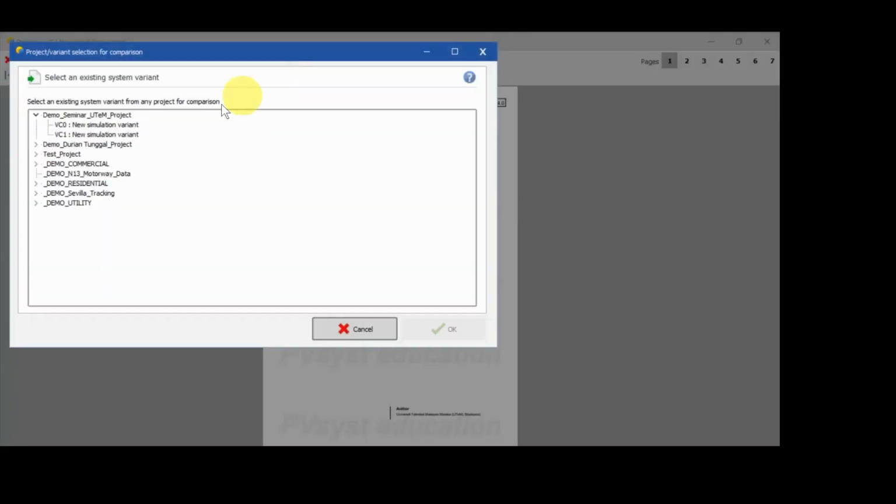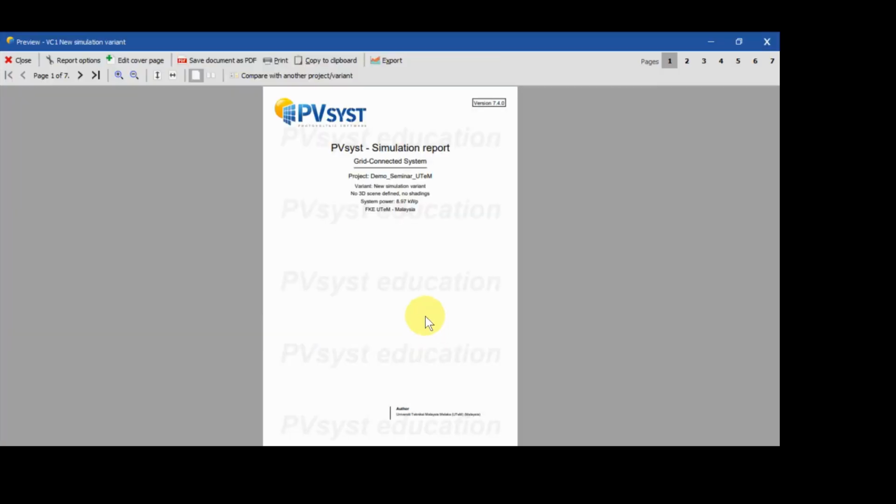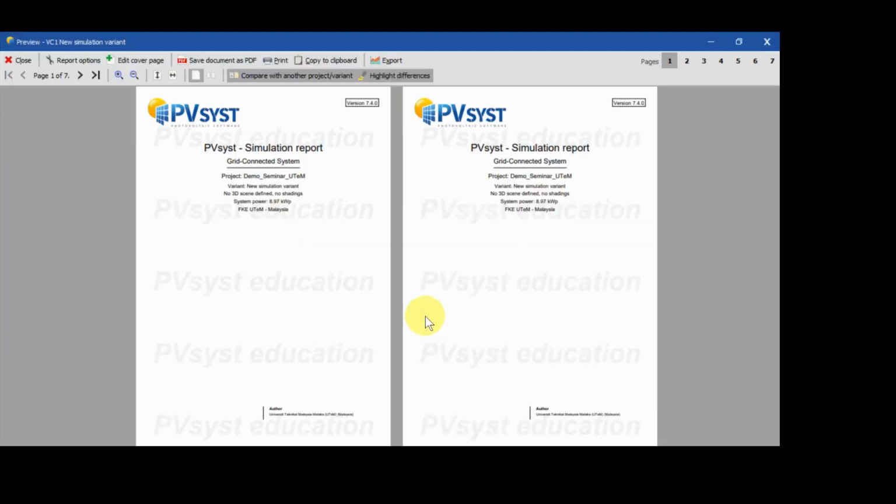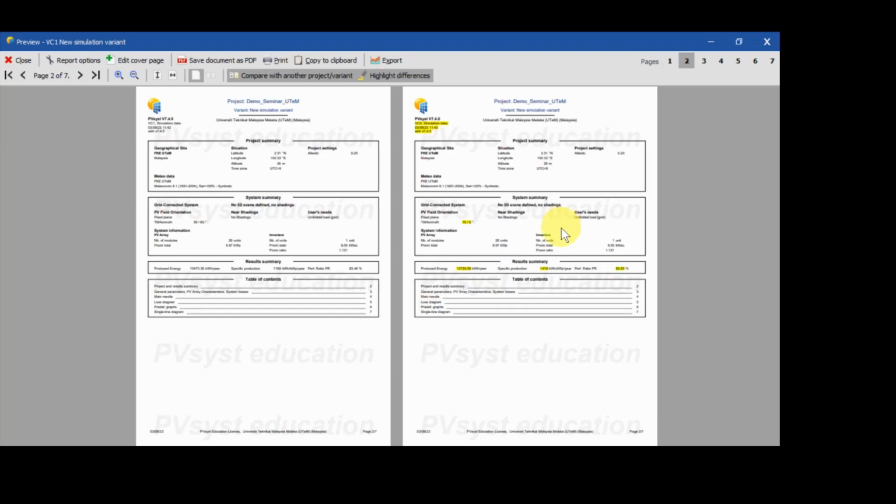Okay, compare with another project variant. Let me select this one. Okay, so now it produces the two reports side by side. So the left hand side is the new variant and this one is the old version. So we have the option of highlighting the difference. Okay, we can compare what are the differences in these two reports, the changes that we make.